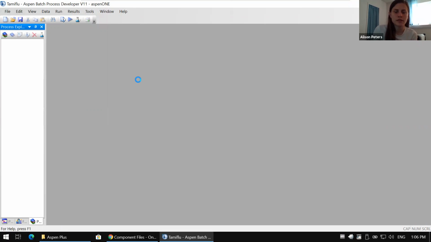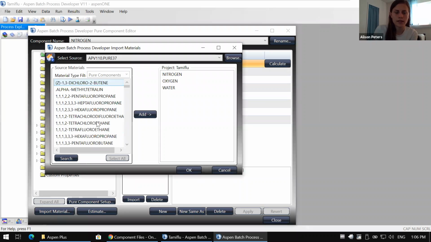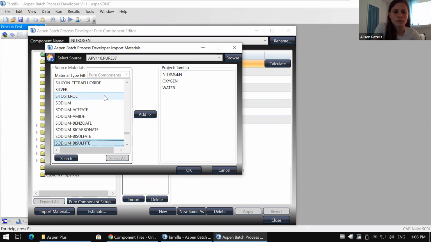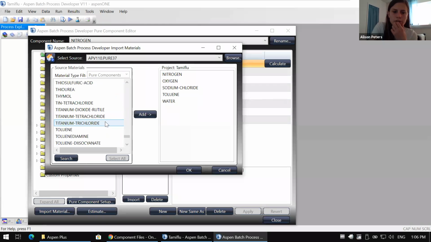Pure components, you can go into here. It has all of the materials that are available in Aspen Plus and Aspen Hysys as well. The first time you click on this button, it's going to take a little while to load, but you will be able to access all of the materials that Aspen has preloaded. So it already has nitrogen, oxygen, and water in here. Let's say we also want to add sodium chloride. Let's say we want to add toluene. You can just find whatever you need in here.